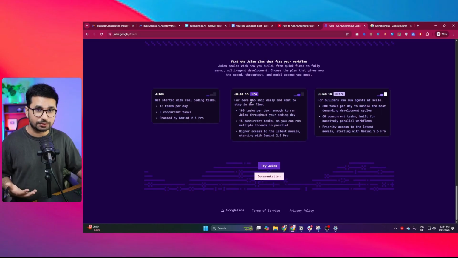Also, they have now introduced different plans. There is a Pro plan, and then there is this Ultra plan, but you can for sure use the free plan, and you can perform 15 tasks per day, and also it will use Gemini 2.5 Pro, which is kind of a good model when it comes to writing code.